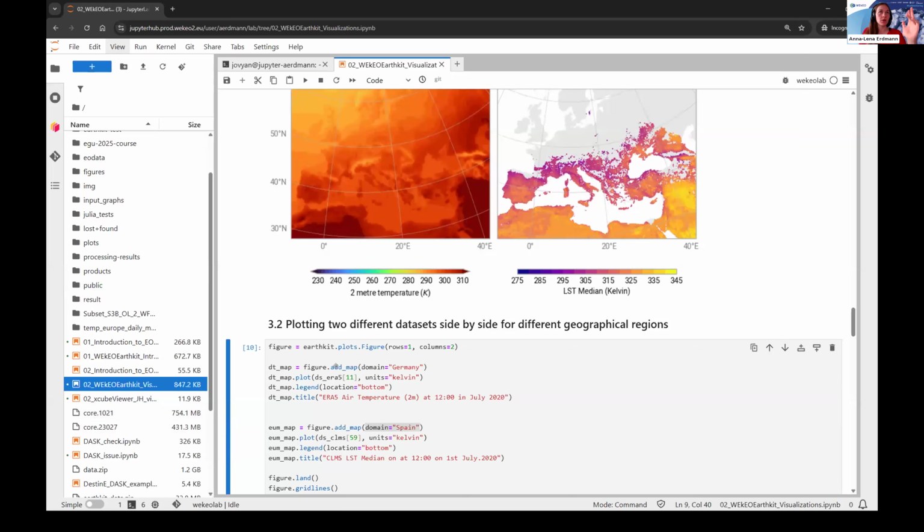You can then select a different data set, or you can select a different area you want to plot. So that's the way to do it.